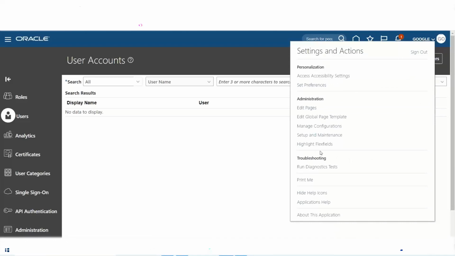Click on username. In this panel, you can find one task. Everything we call a task. Whatever we do, we call that a task, remember. Once we click on the username, it opens one panel. The panel name is settings and actions. Within this panel, we can see one task called setup and maintenance.